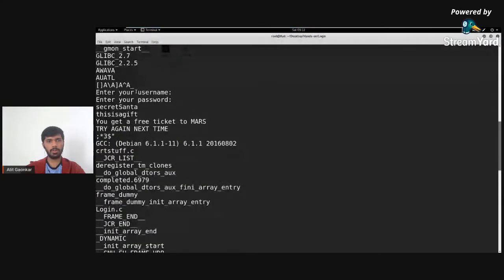Okay, so we try. What we find is there is "enter your username," right? This is what we are able to see when we execute the file. We even see "enter your password" when we execute the file. Now it might be the case that these two are either the password or the username.